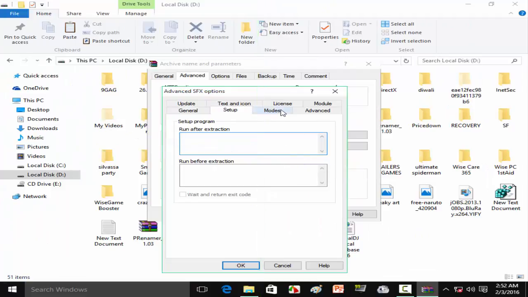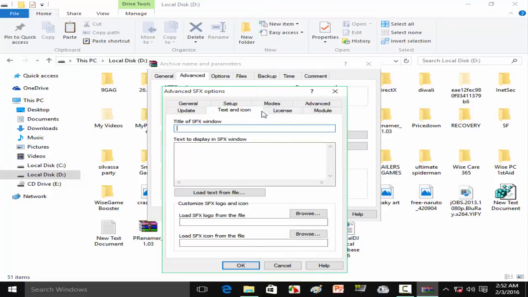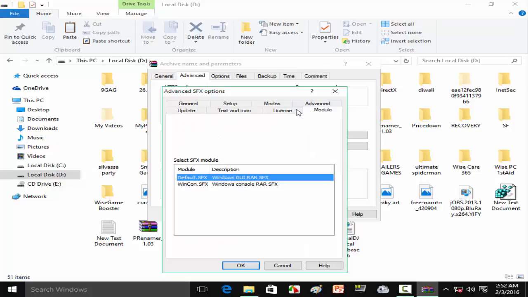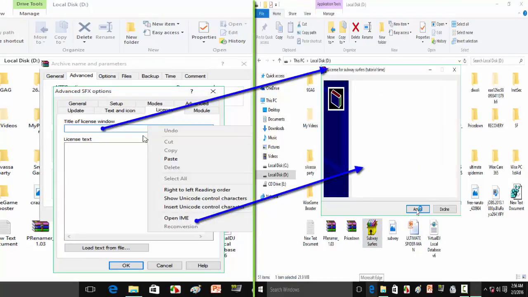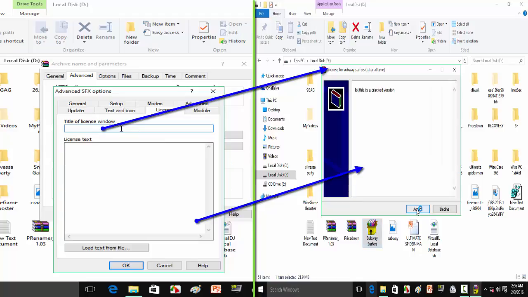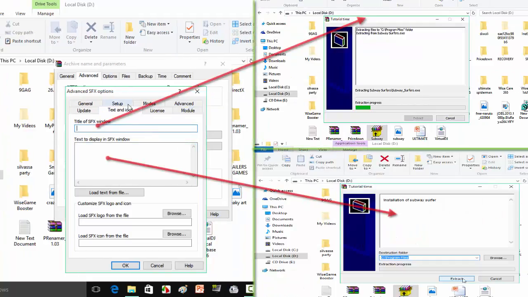Talking about the license of the setup, it's totally up to you. If you want, you can give it an official look. In this case I'm going to name Tutorial Time as the license window and LOLUR full as the license, because I really hate licenses. You can also skip the license window if you want.